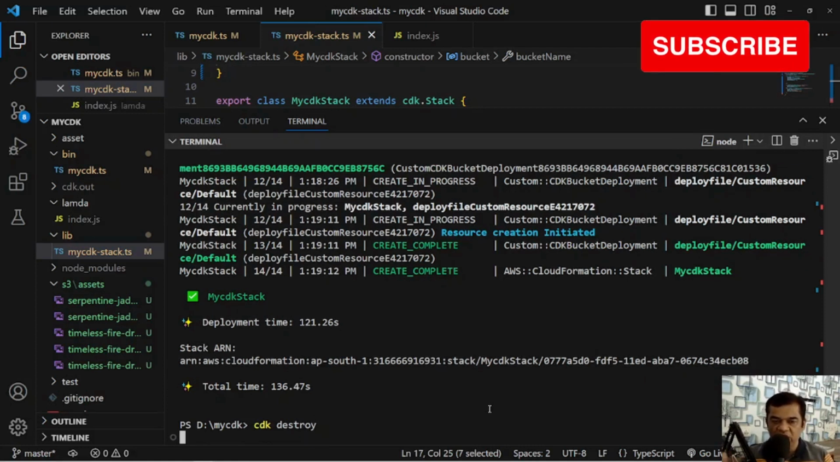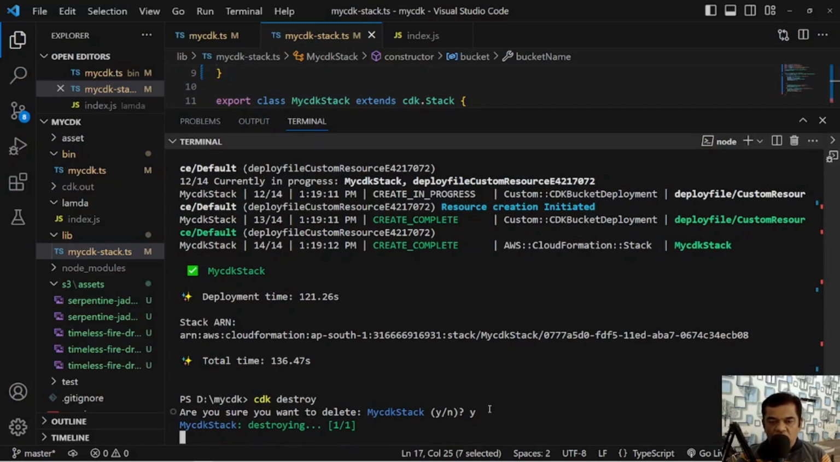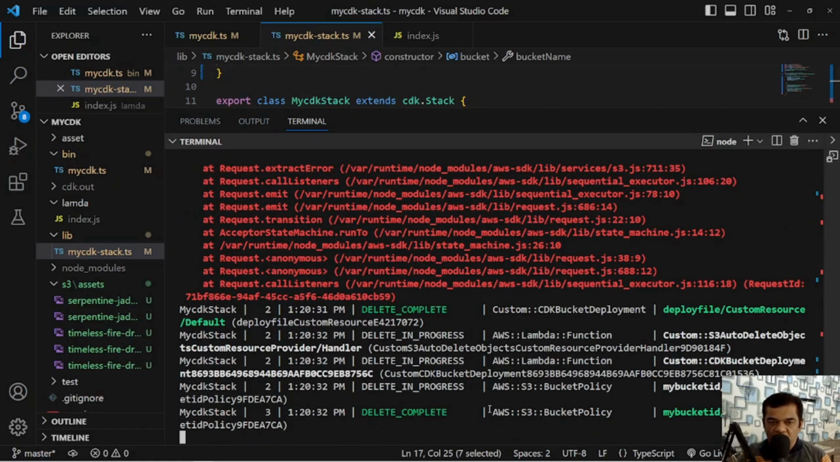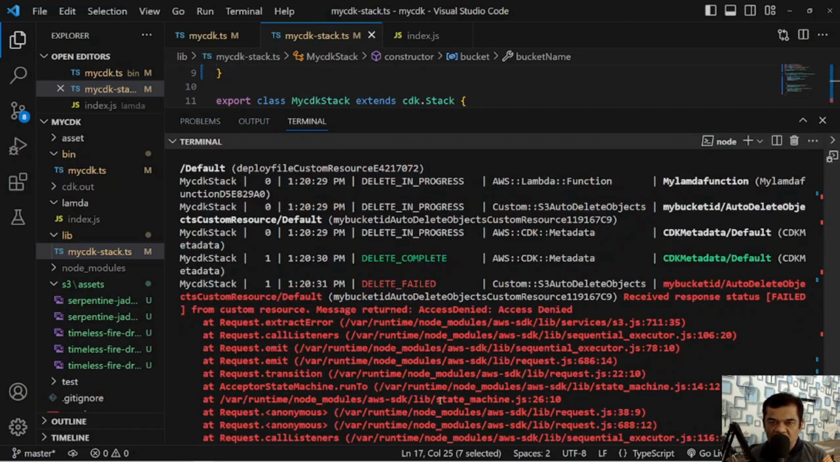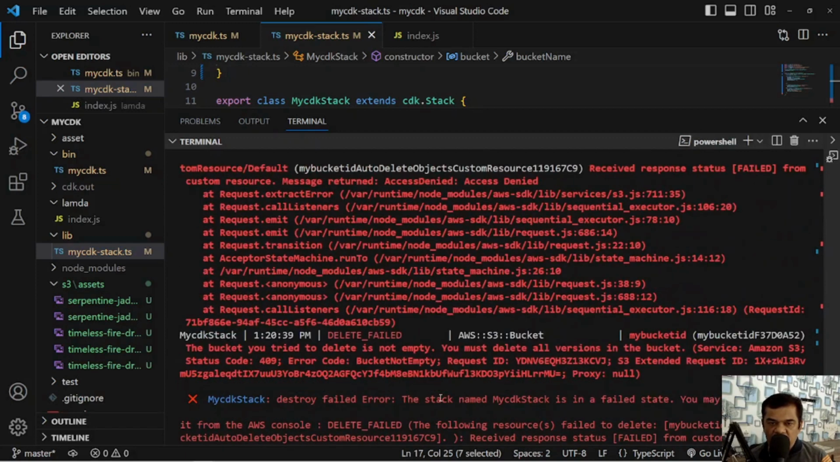Earlier we did CDK destroy, but the bucket was still there because of the policy. So here, guys, you have to understand the different properties by going to the documentation page. So here press enter. This CDK is very powerful once you understand. Now there is some error. So let's check out this error. Here it is saying access denied. Why is it showing access denied?